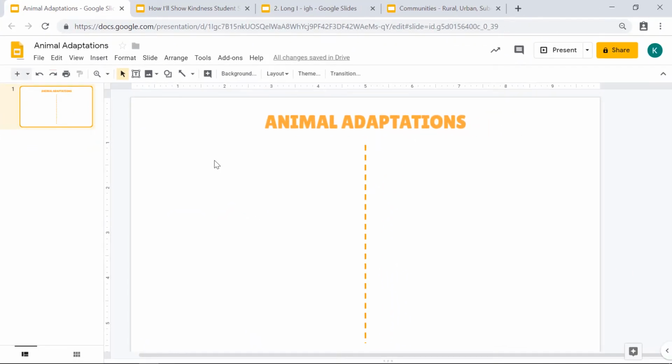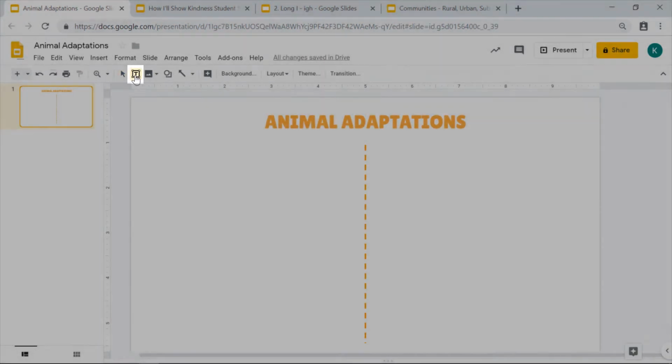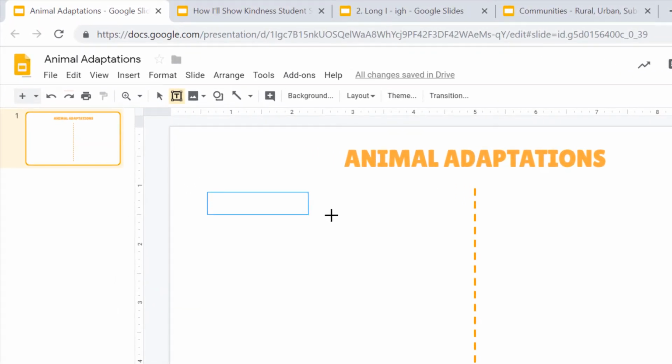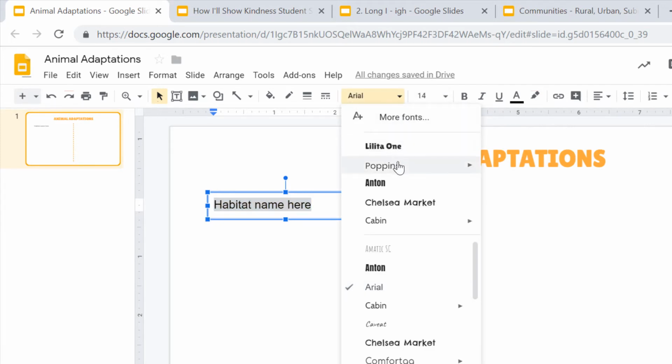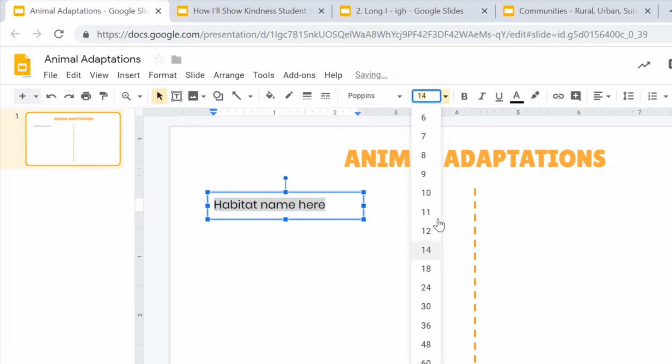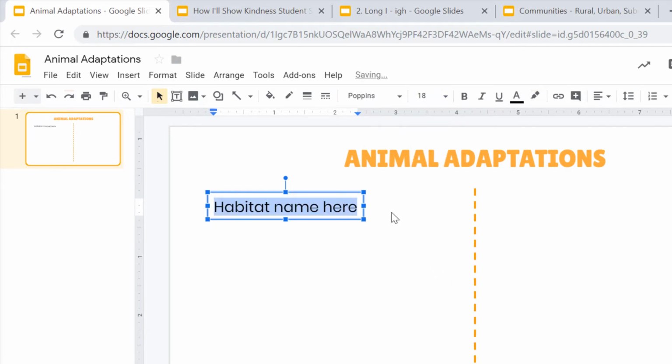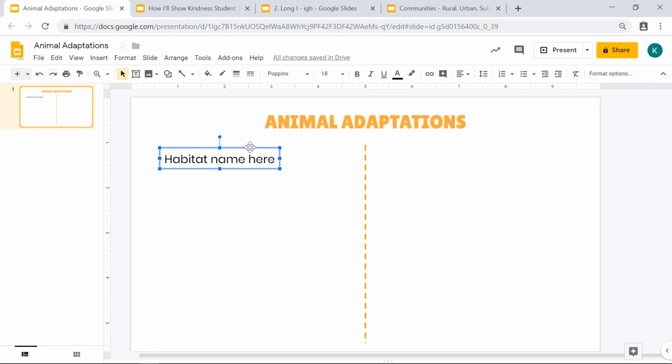The next thing I'm going to do is insert a couple of text boxes for my students. I'm going to click on the T in the toolbar again. I'll click and drag the text box out until it's the size I want. In the text box, I'm going to write habitat name here. That way my students know what has to go in here. I can click and highlight that text and change it to a different font. I can make it bigger, of course. It's up to you.